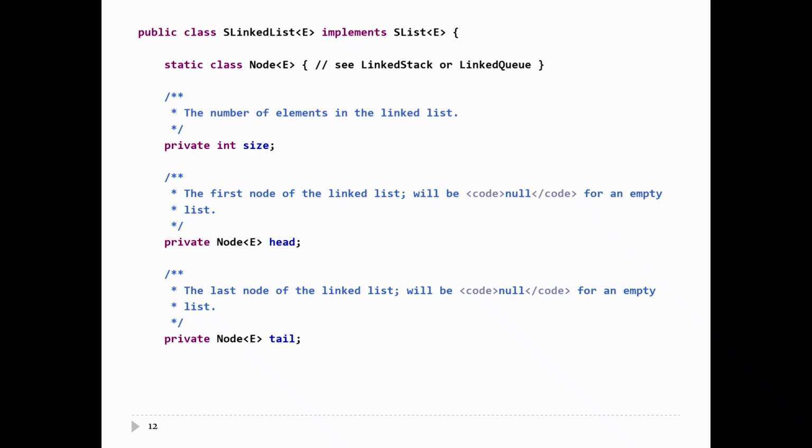But again, that takes time, big O(n), and so it's much more efficient just to keep a reference to the tail node. Now what you don't want to do is keep a reference to every other node in the list, because then you might as well just make an array-based list.